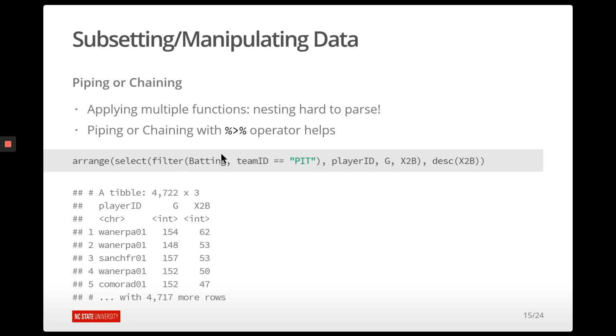How you would have to read this is from inside out. The innermost function here is filter, and I'm saying filter the batting data set by team ID pit. Then with the result of that, which we know is going to be a tibble, I'm going to select from that tibble player ID, games, and doubles. And then from the result of that, which I know is a tibble, I'm going to arrange the rows descending on doubles. You can see that's what we get here.